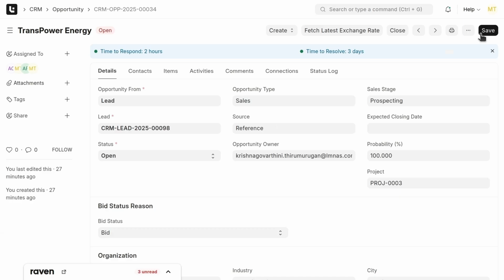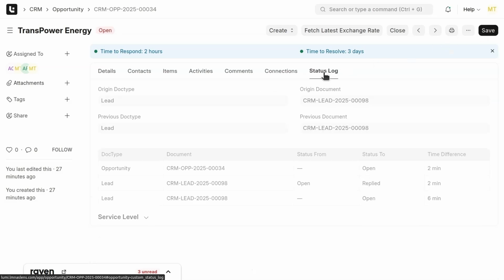Before we return to the lead, let's take a quick look at the Status Log tab in the Opportunity. Here, we get a full trace of the journey, starting from the lead creation all the way to communication and qualification. Every milestone is time-stamped. How long it took to respond, how long it took to convert. It's all right here. This helps managers track performance and sales teams stay accountable without extra effort.